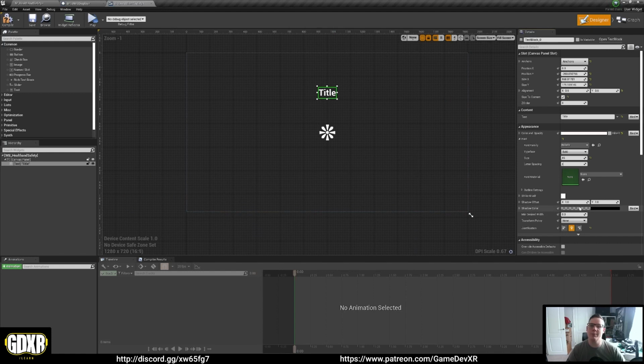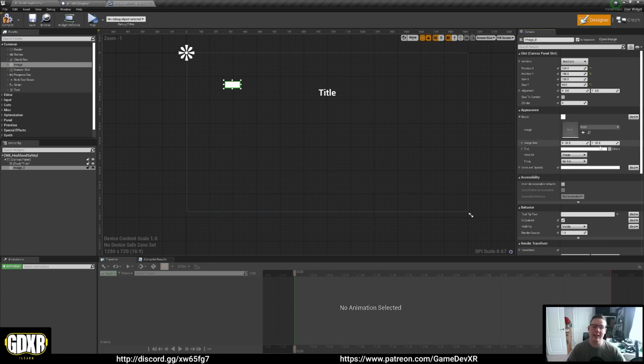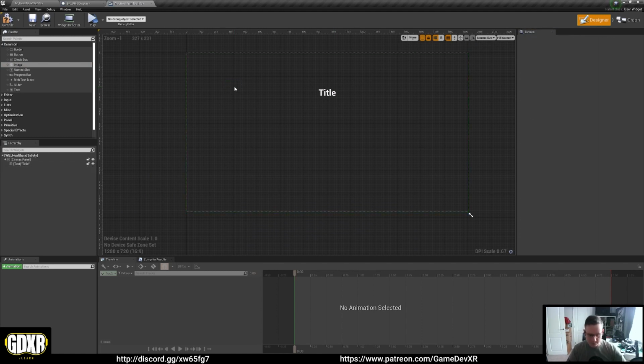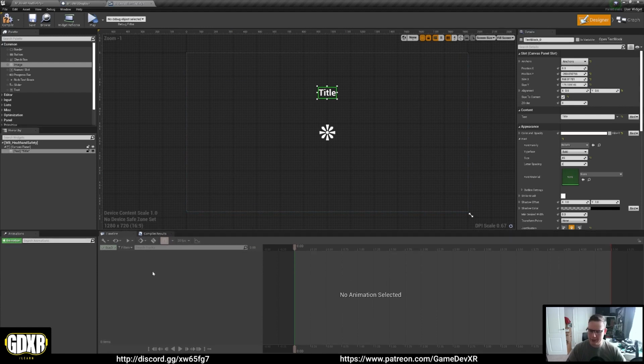And this does change based on what it is you're interacting with. For example, if I drag in an image, you see here we get a brush, which we can add images to. And we'll use this in a minute. We also have our timeline and animations at the bottom of the screen. So if we want to animate anything to do with our widgets, we can do that here. And we'll also look at this later on when we get to it.